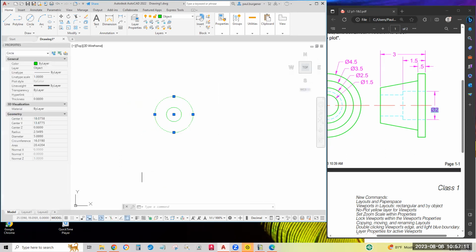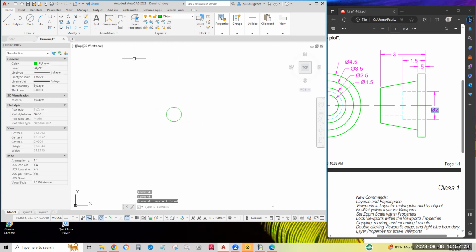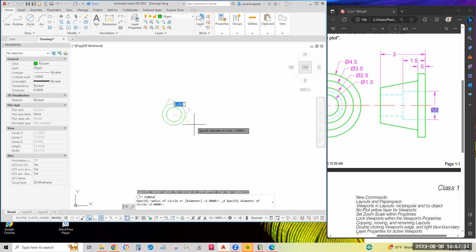This does not look right. Okay, something went terribly wrong. While it's selected, I'll hit the erase icon. We'll try that again. Circle center diameter, O snap. Diameter is 2, enter.